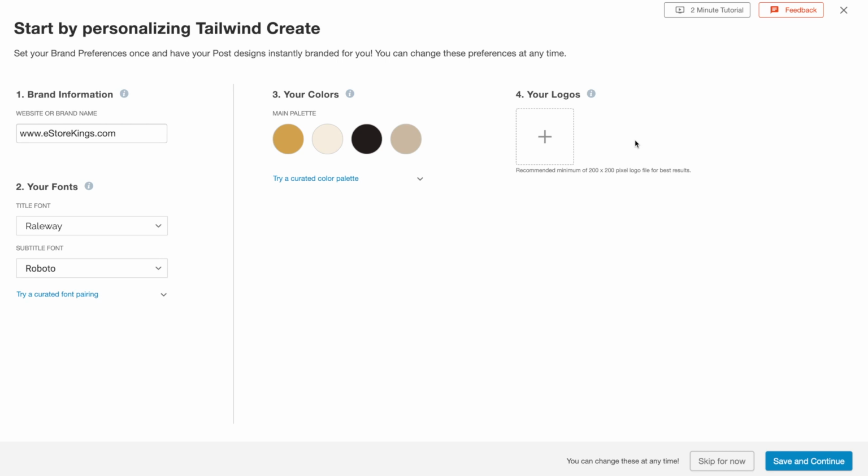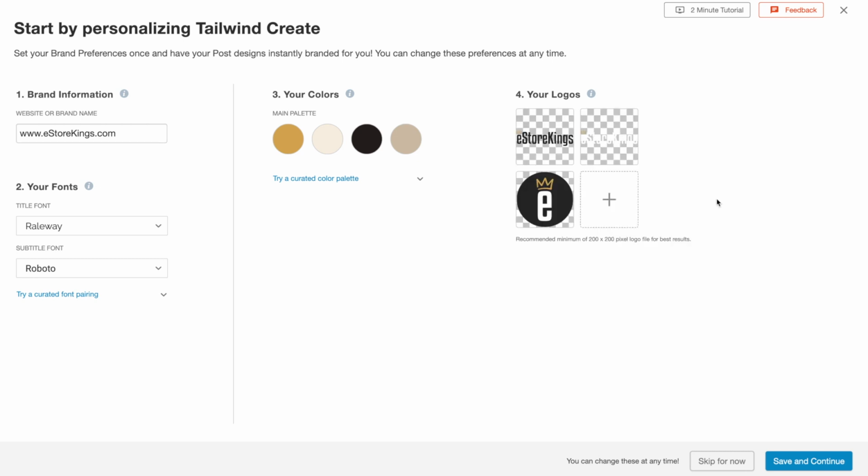You'll also want to make sure that your logos are a transparent PNG file format. Otherwise, you'll see a rectangle or a square behind your logo, and it won't look as good when you go to select your designs. So go ahead and upload your logo. So as you can see here, we've added a darker logo, a lighter logo, as well as an icon.